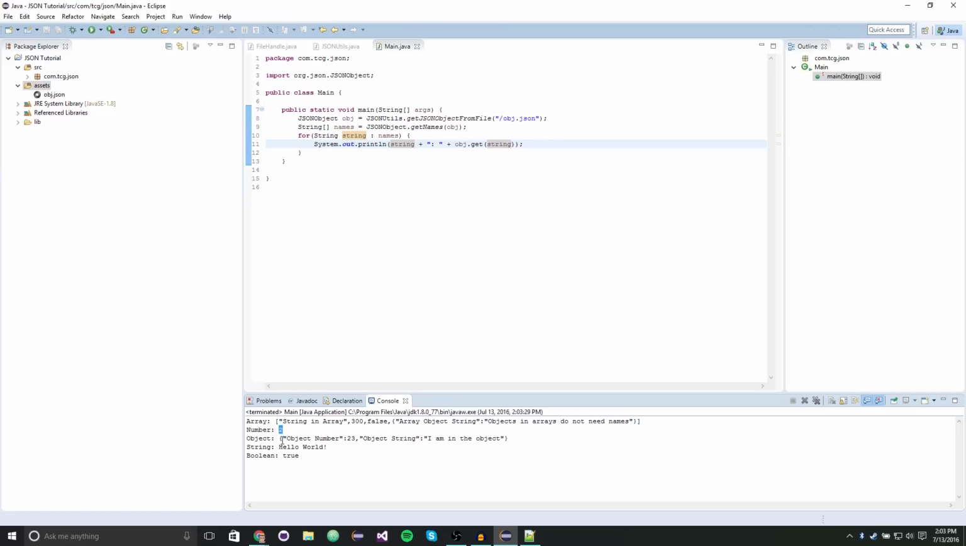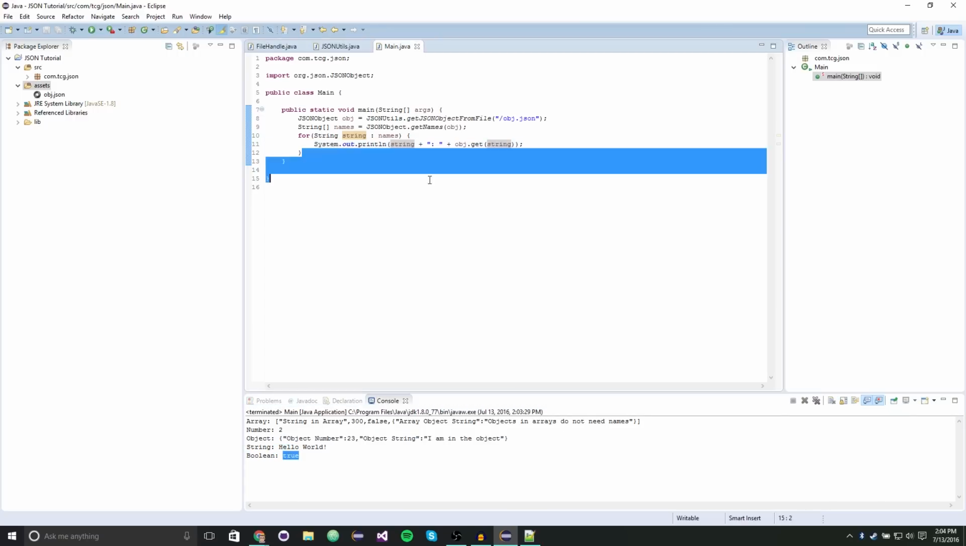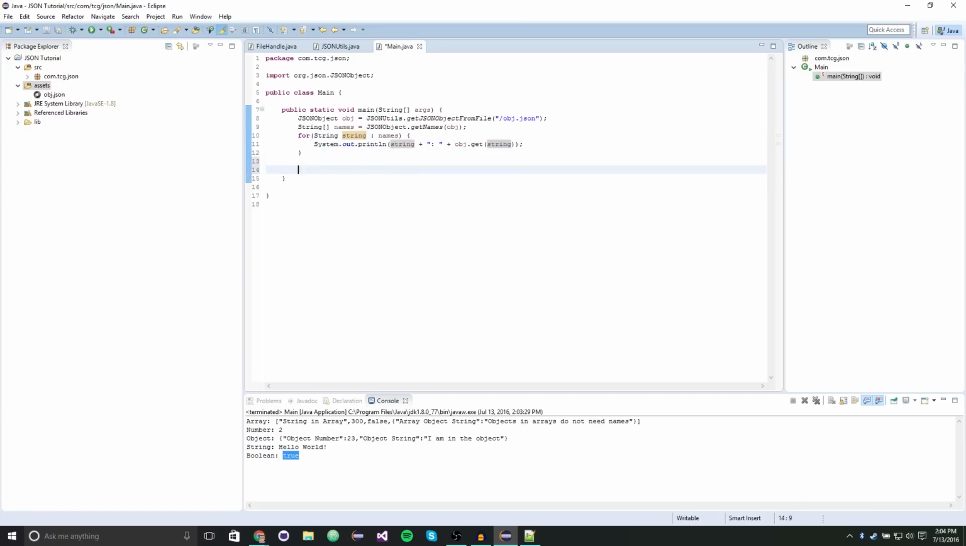Number just prints out the number. Object prints out the object with the property names also printed out. 23. This is just a JSON string right here. You can actually copy this and put it in a file and use it as a JSON file. And then string, hello world, boolean, true. So that's just how you can get all the different things. So next thing we're going to do is print out a new line.